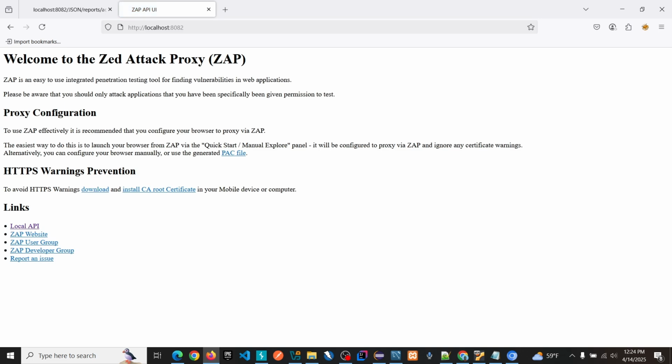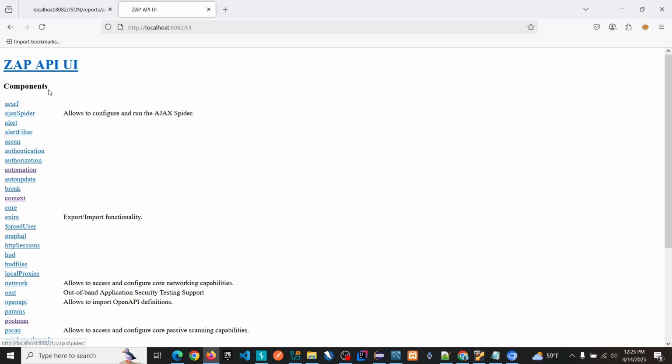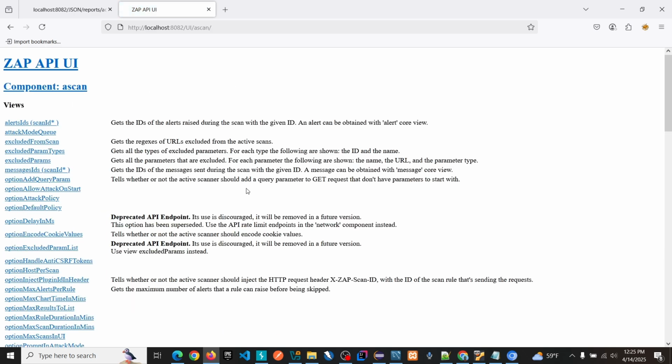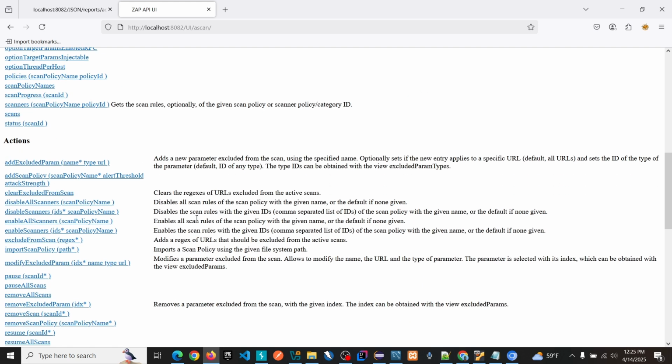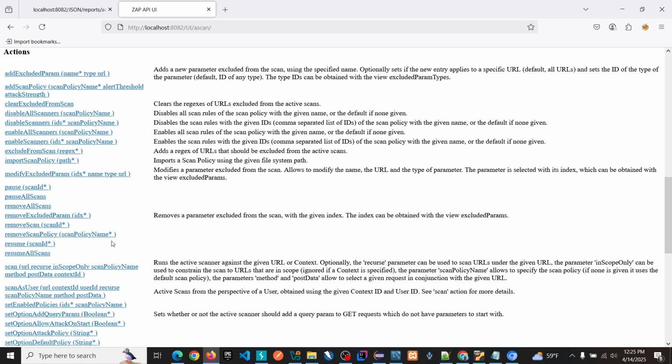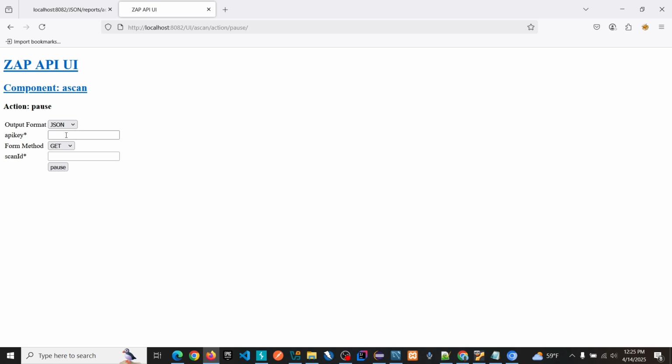If you go up here, as you can see, ZAP Proxy, ZAP does have a local API. And for the different functionality, it gives you the endpoint. Let's say the one that I use for this is scan. This is just scanning, and it's going to give you the different endpoints. If you want to, let's say, pause a scan, this is an endpoint. You click on it, and you just provide the API key and the scan ID to pause it. So it gives you an idea of what the endpoints would be.